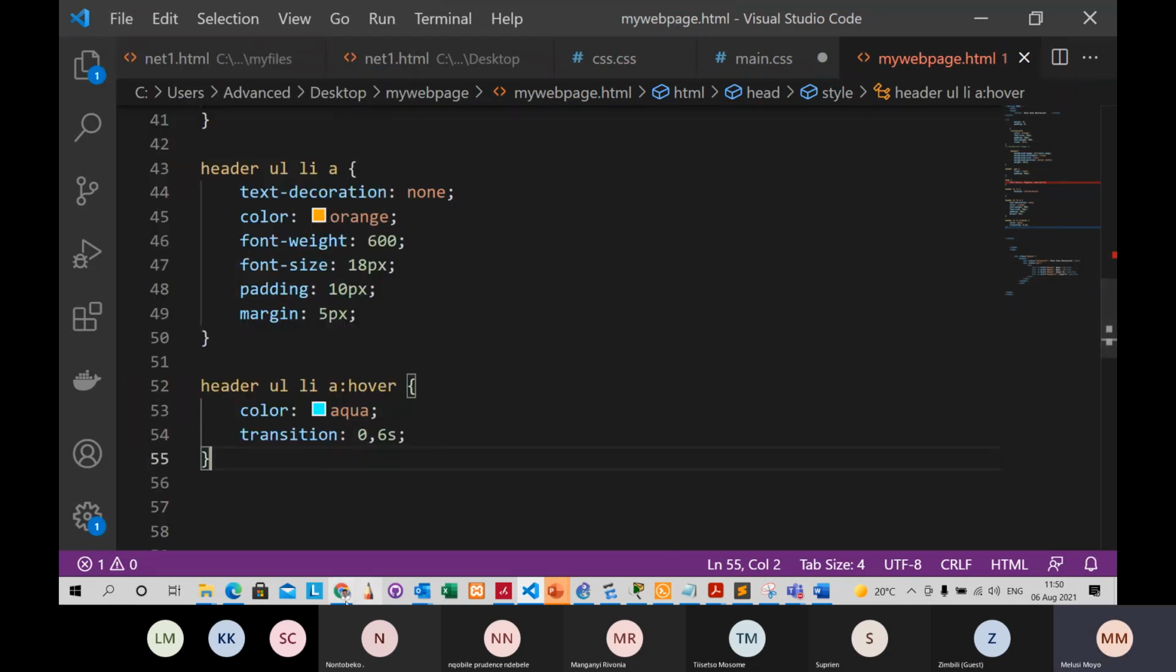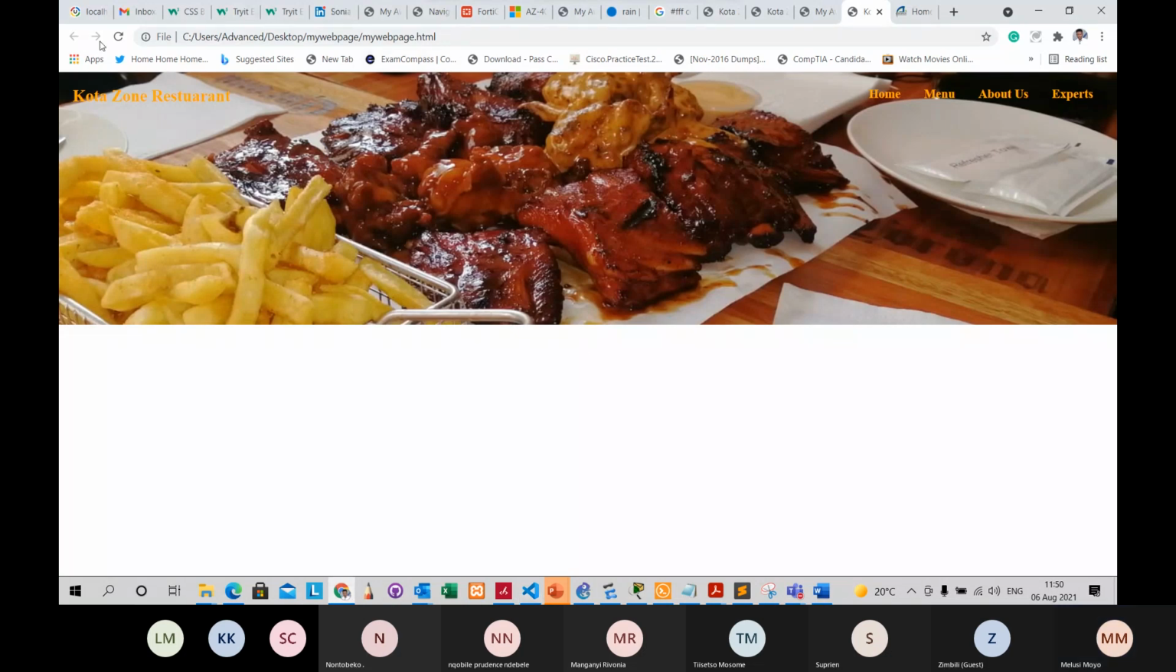Save that information, and then open your browser now. Refresh your browser, and then try to hover. The minute you start hovering, it will change to the color that you have chosen. Is that working on your side? It's working. All right, Nontobeko, you're winning. Tiseto.